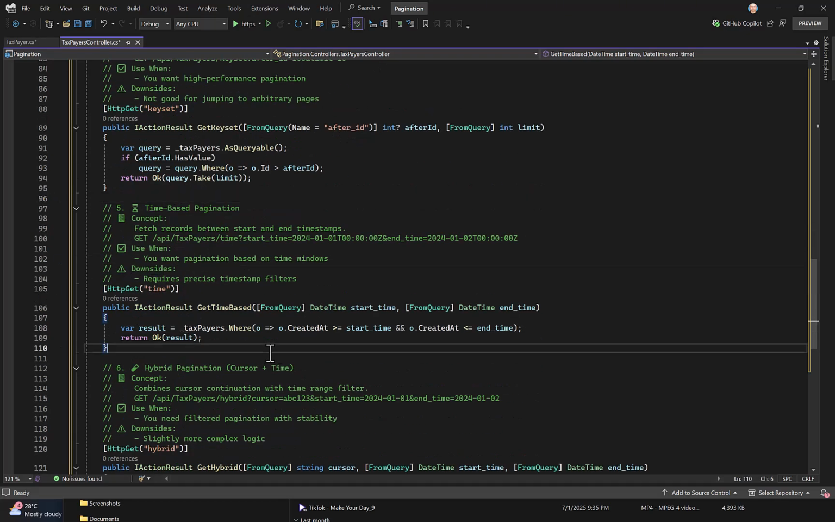Time-based pagination. Since we already created the created-at property, we can deal with this way like this. We say the records that were created at this time or after this exact time, and then take whatever we want like this. Or we can give it a start time and end time. This way also is not that difficult.